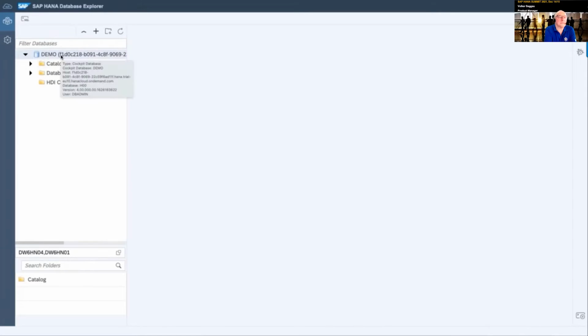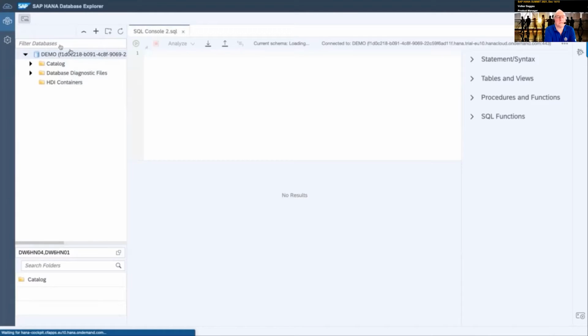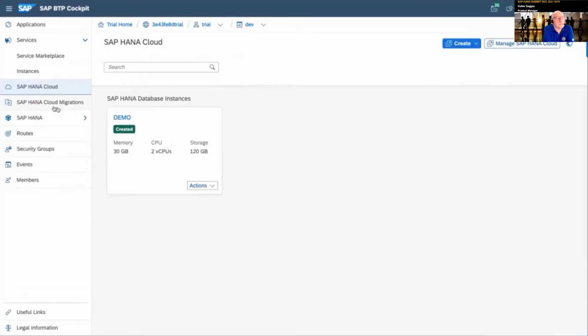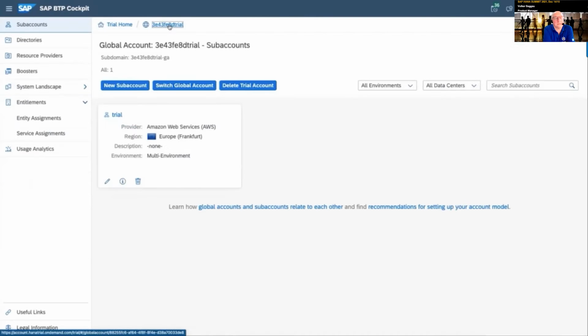So we are on our database and we are opening an SQL console. We are seeing who we are on this database. In the moment we are asking who is the current user. Since we are coming from the web page and the administration side, we are seen as DB admin. And we will see later that we will get other users and other roles within this database. We are back here in our environment. So we go back to our trial account.